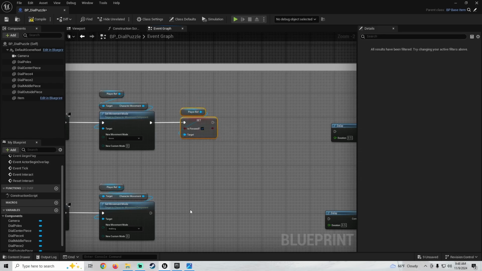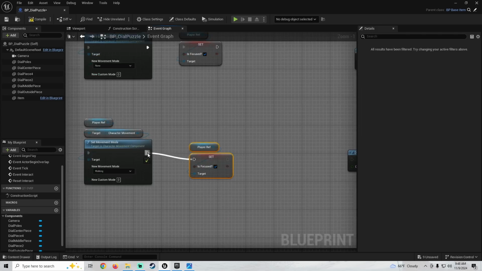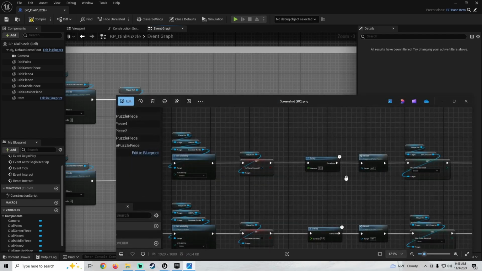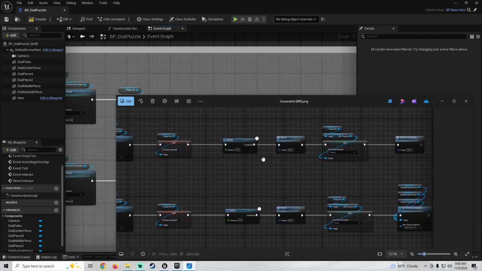And I'm just going to copy and paste this and plug this in. I'm going to set it to be false right here. And I'm just going to plug these into the delay. And let me check my other notes.